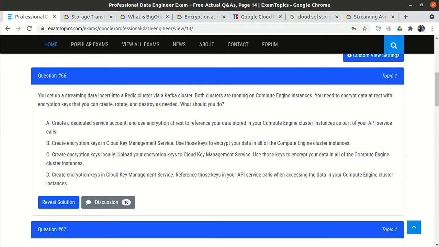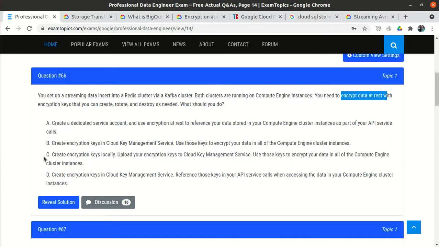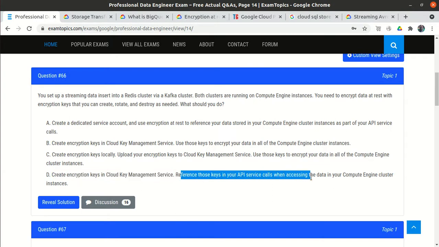Why should we create keys locally? Generally this is not recommended, even when we need to encrypt the data at rest. So we will not select this option. Create an encryption key in the cloud KMS, and reference those keys in your API calls accessing that data in your Compute Engine cluster instances.